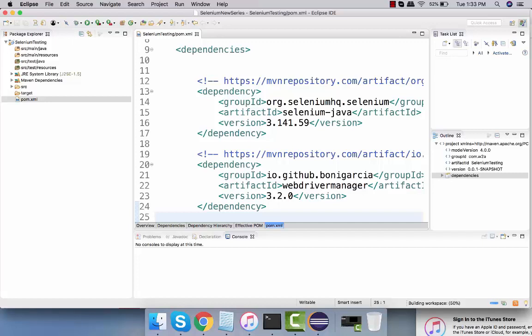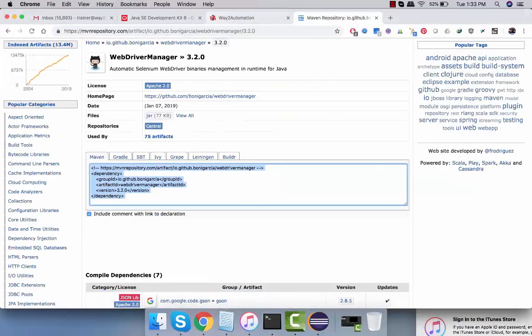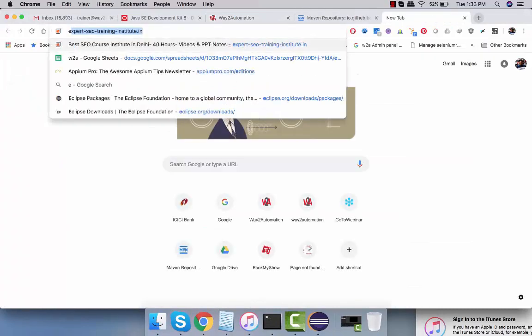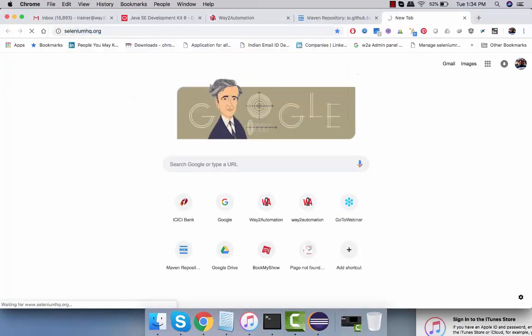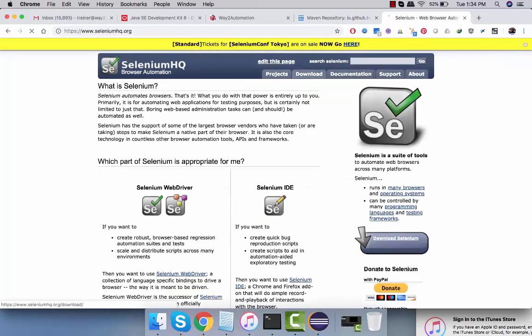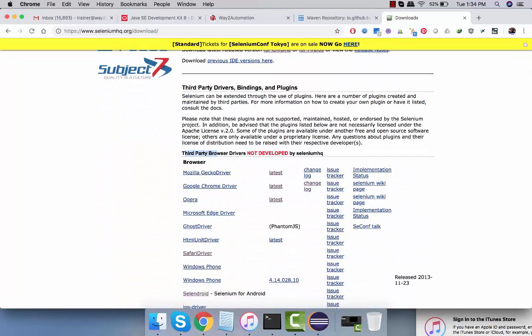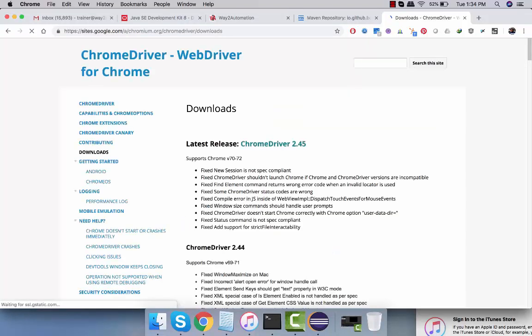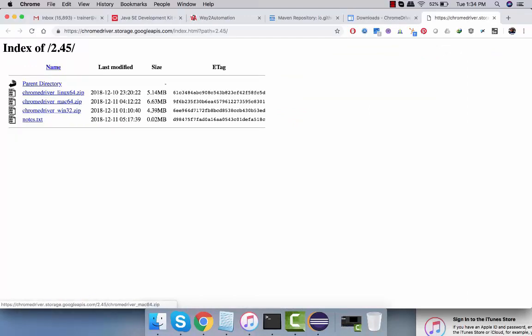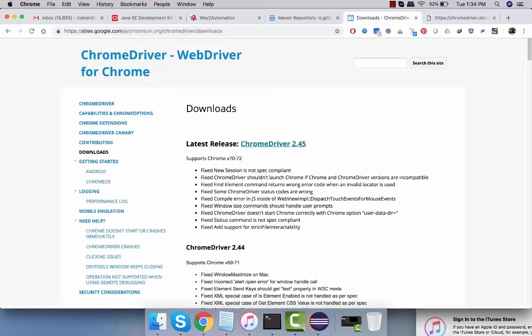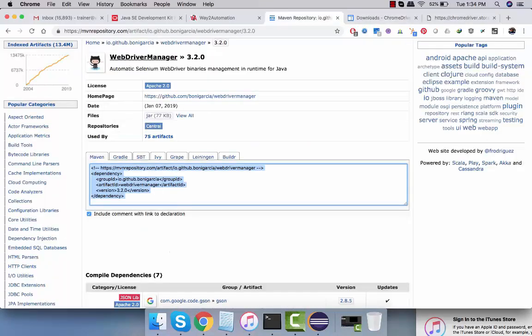One process is to go to seleniumhq.org and download it manually from here. See, third-party browser driver executables are not developed by Selenium HQ. So you'll be downloading them one by one, like going to ChromeDriver and downloading the latest one, the zip file for Mac. Instead of doing it like this, the best way is with the help of this WebDriver Manager class.